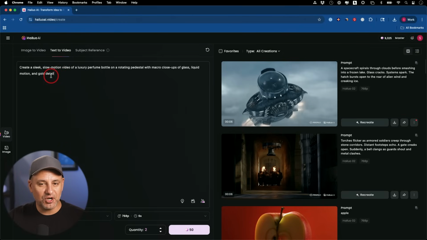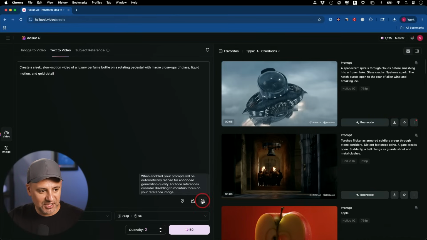Now I'll start with some commercial options. I used to create a lot of high-end commercials, so I really wanna see how far I can push this model to give me shots that would come directly from a real commercial that you would see on TV. So: create a slick, slow motion video of a luxury perfume bottle on a rotating pedestal with micro close-up of glass, liquid motion, and gold details. Okay, so that's gonna be my prompt here. And you'll see a couple of different icons down here that are interesting.